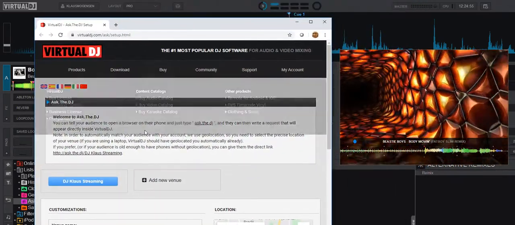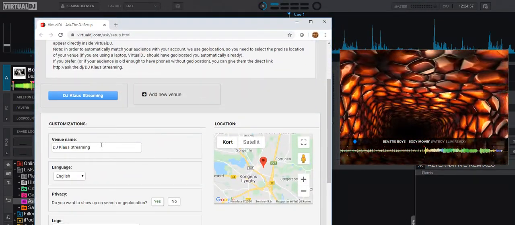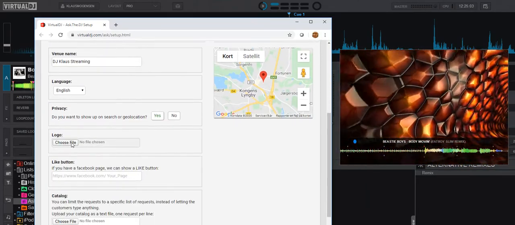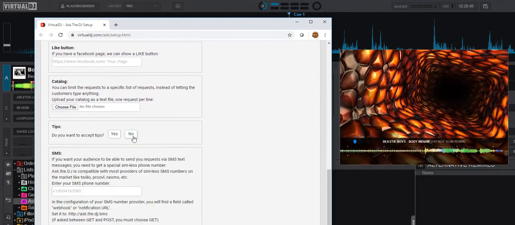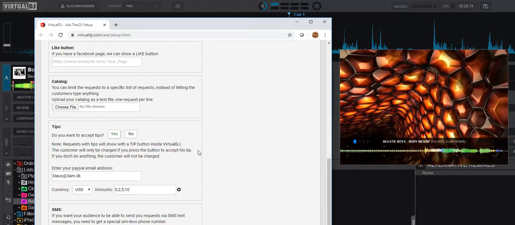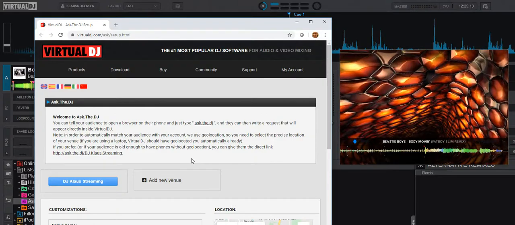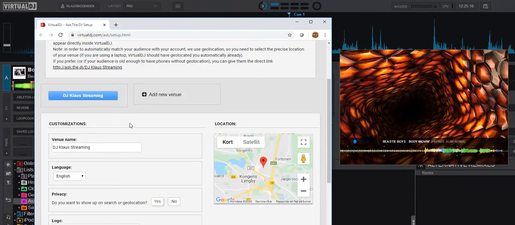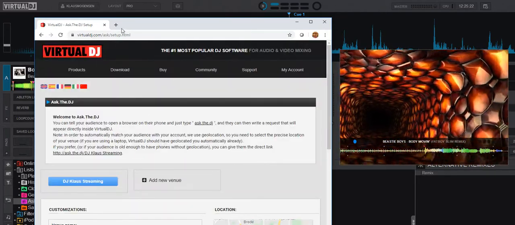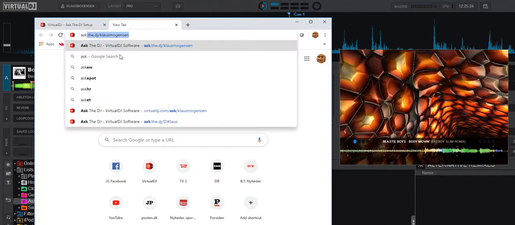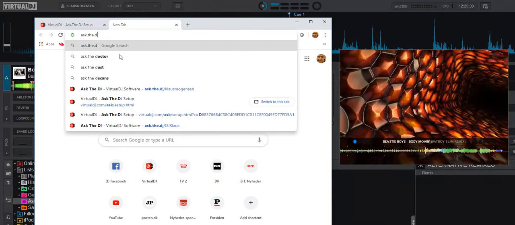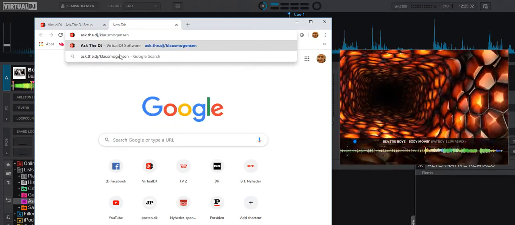So what does that contain? Well, you can put in your streaming name, your venue name, but since you're streaming, it's basically just you. You can maybe choose another logo if you want to. But more importantly, you can enable tips and you can set up which amounts you want people to be able to tip you. And when that is set up, then based on your Virtual DJ name, you get a new page called Ask the DJ: ask.the.dj/your username, like that.